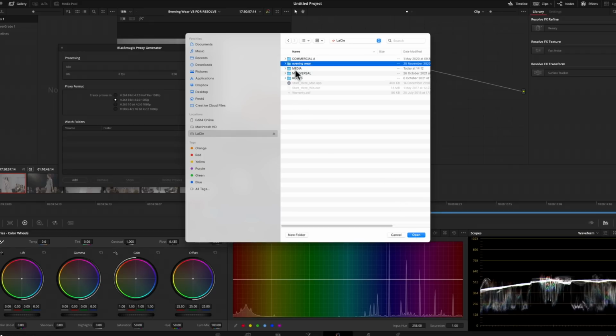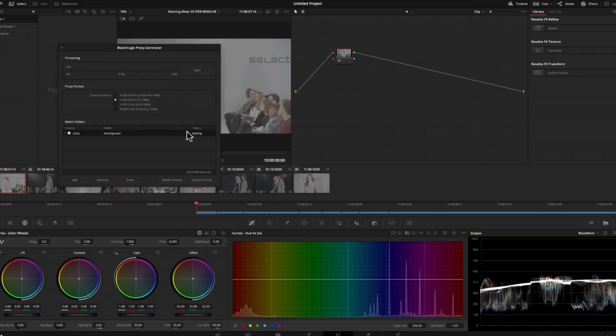Or I could move them into this media folder, for example. You could have a dedicated folder that you want just to generate proxies in. So I'm gonna click on this one, let's say open. That is now a watch folder in there. It's not doing anything yet. I've got to tell it to start, but it's gonna transcode everything into H.264 8-bit 420. So let's press start. That's a background process, so I can just carry on working on my program.